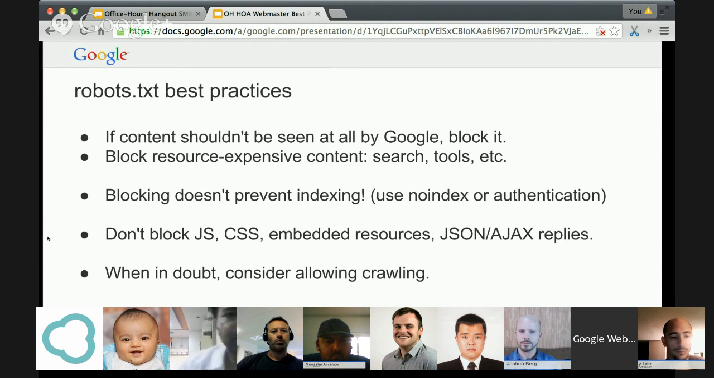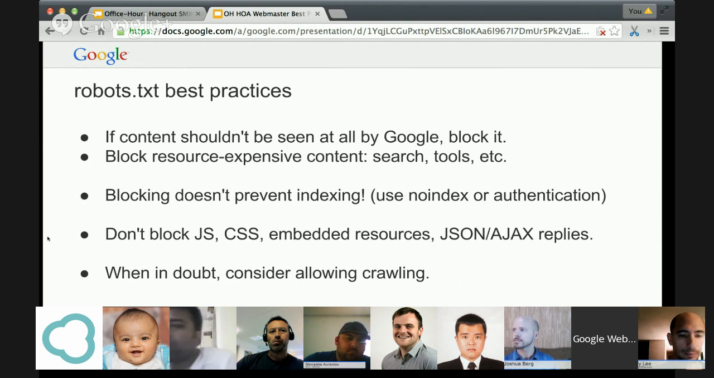Robots.txt doesn't prevent indexing, so if you don't want something indexed, I'd recommend using noindex or server-side authentication. For example, if there's something confidential on your website, the robots.txt file isn't going to prevent it from ever showing up in search. You really need to block that on the server itself, using something like a password, so that when people find the URL, they can't actually access the content.